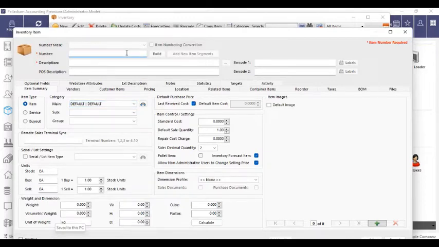So our code, I'm going to use my name as a code. Then I will give it a description. We can have a POS description, which will appear on our point of sale, but for this exercise, I'm not going to use that. So this will be my item code, my item description. If we've got a barcode for the item, we can add 2 barcodes, which will print on our labels, which I'm not going to go through for now.